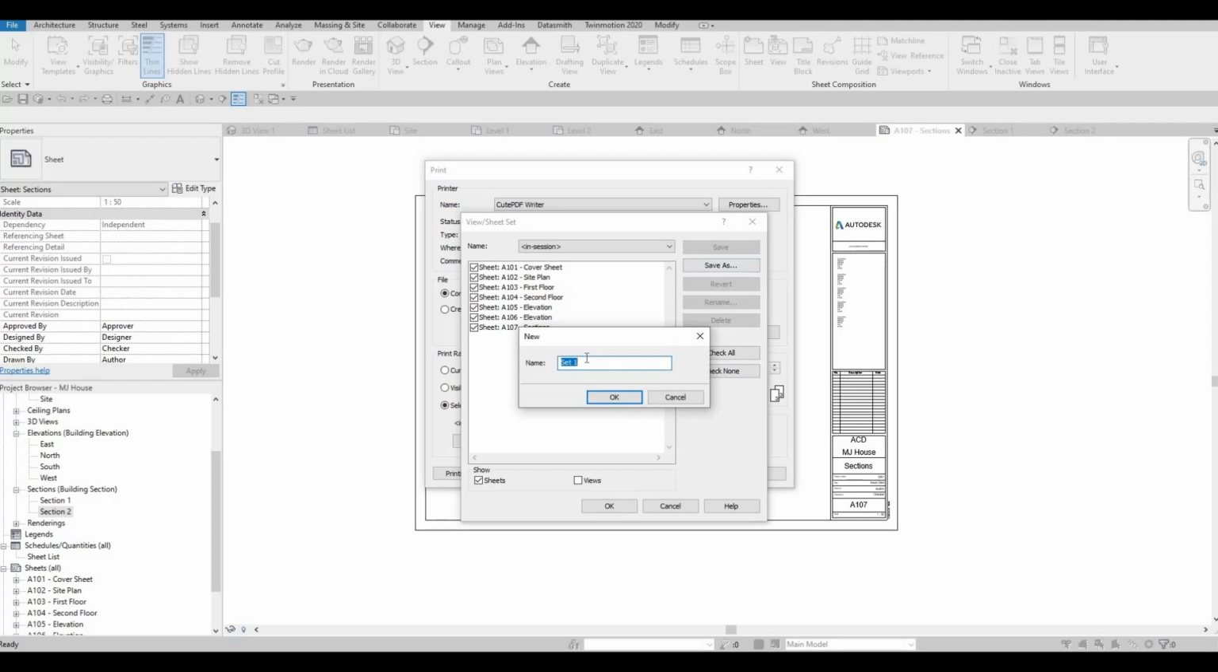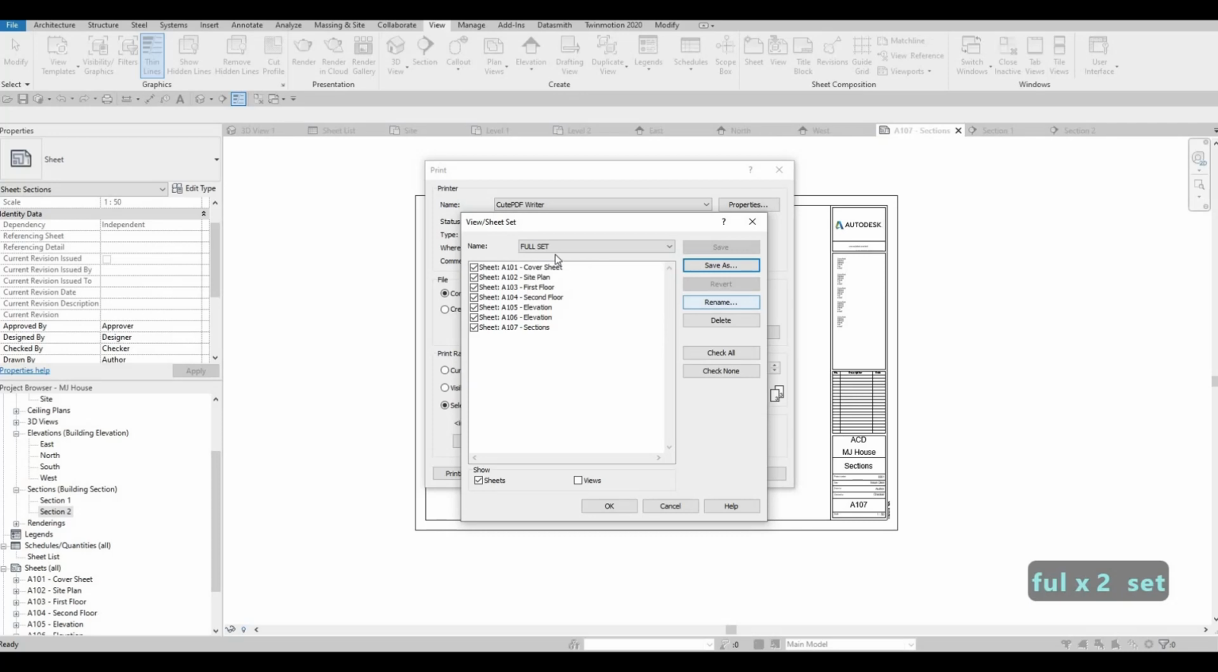I'm gonna save this one. You can put it as full set. The good thing about creating your preset views to print is because sometimes this is a lot of lists right here, and sometimes you just click on the sheets that you need. If you have revision, you can click and save as those revision sheets so that you can always print it very fast. You don't need to continually click on all of those sheets again. So this is a good way of saving you time by creating those presets.